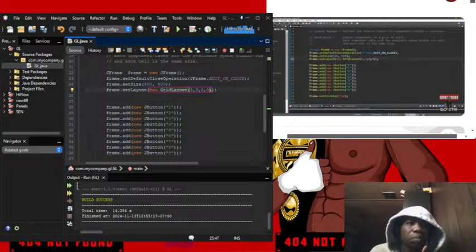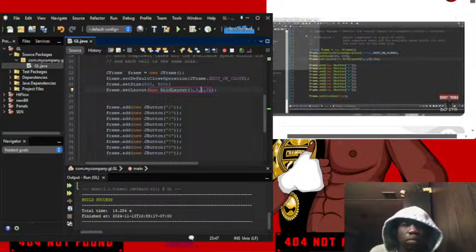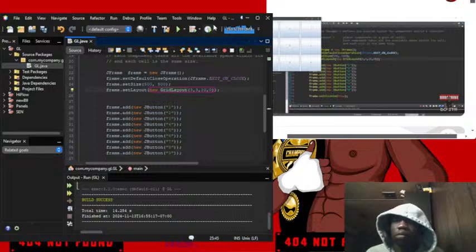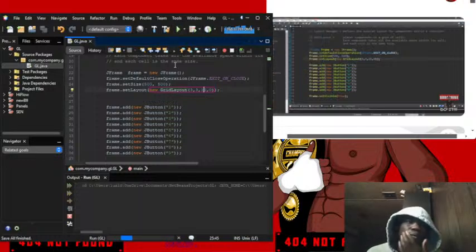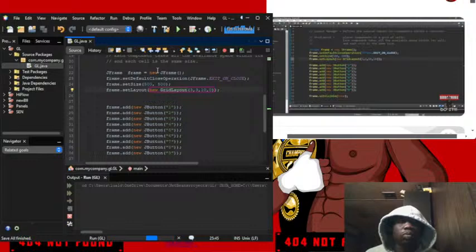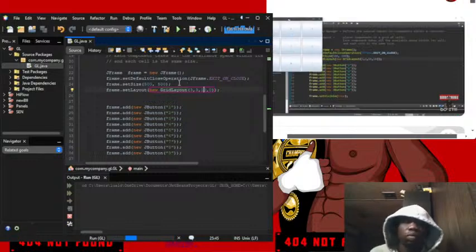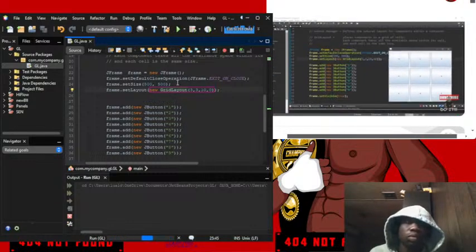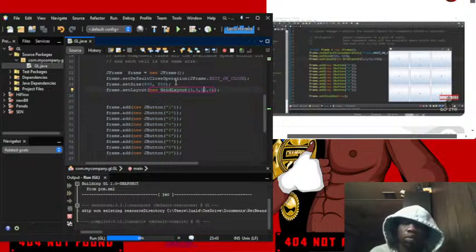So if I were to set this third argument to 10, we're going to have 10 pixels worth of margin between these components, between each column. And this fourth argument is the vertical margin. So if you combine these both together, you have 10 pixels worth of margin around all of the components.